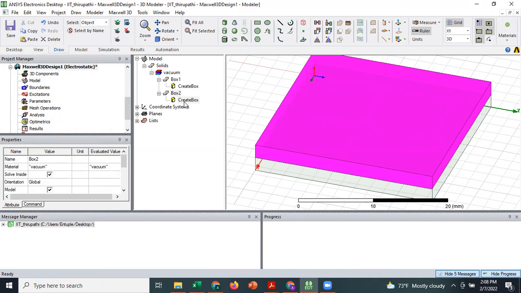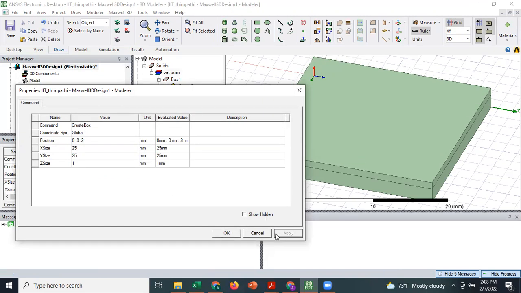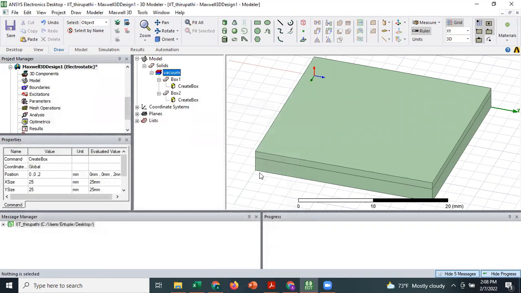And I'm going to change this dimension. Say if we want the gap of, say, 1 mm, I can change the z size to 1 mm. Okay, this gap has been changed to 1 mm. Click apply. So we have two boxes now. One represents one of the parallel plates. The other represents the gap between two parallel plates, right?